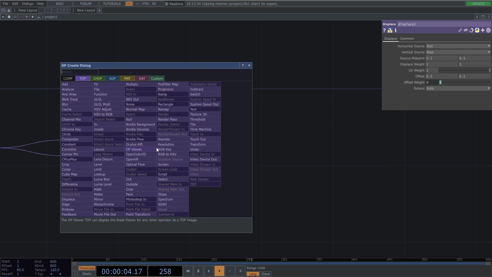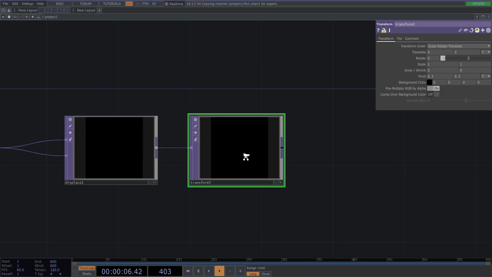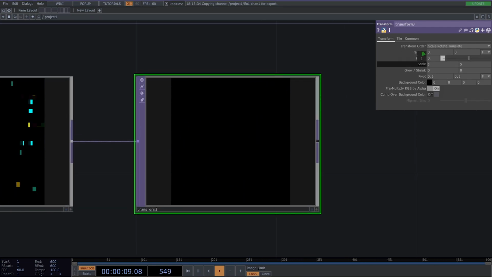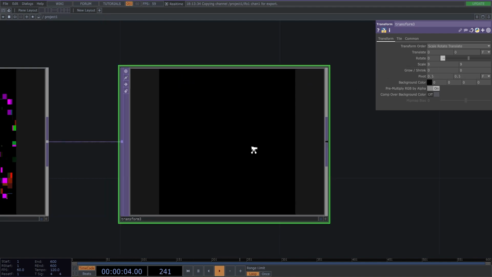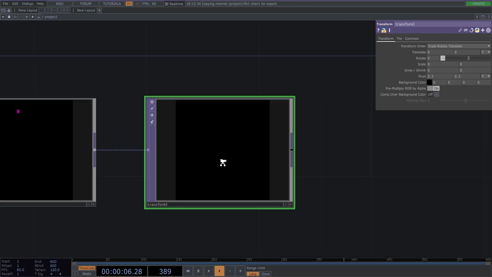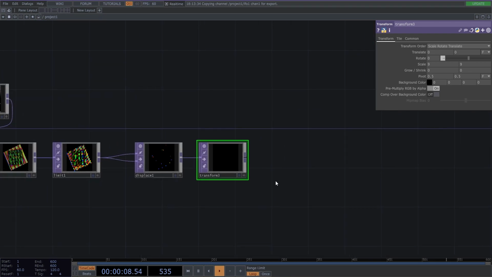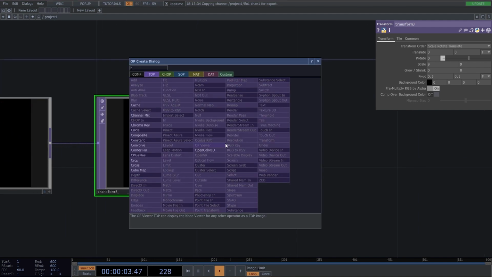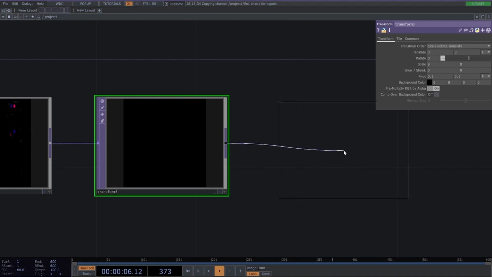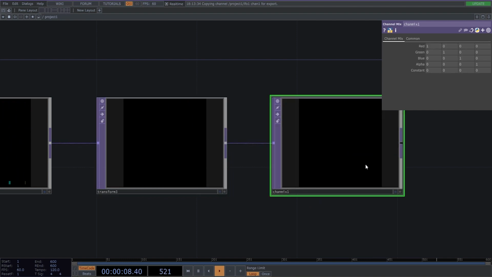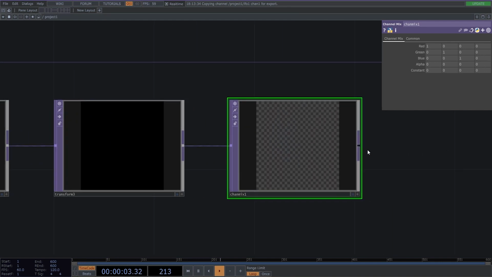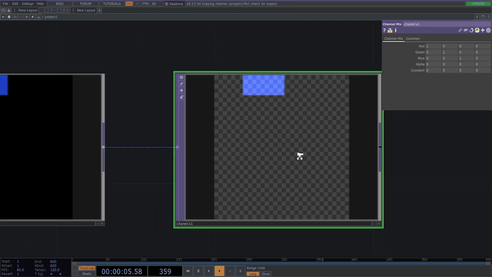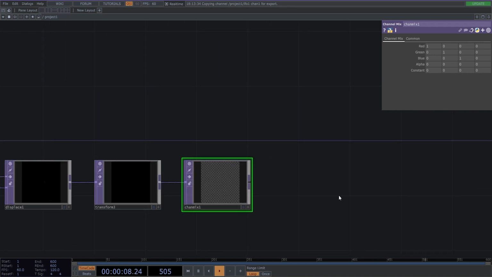And now we need a transform and make it bigger. So scale about 9. Okay, and now we need to remove the black background. So I will do this with a channel mix top and change alpha to 0. Okay.